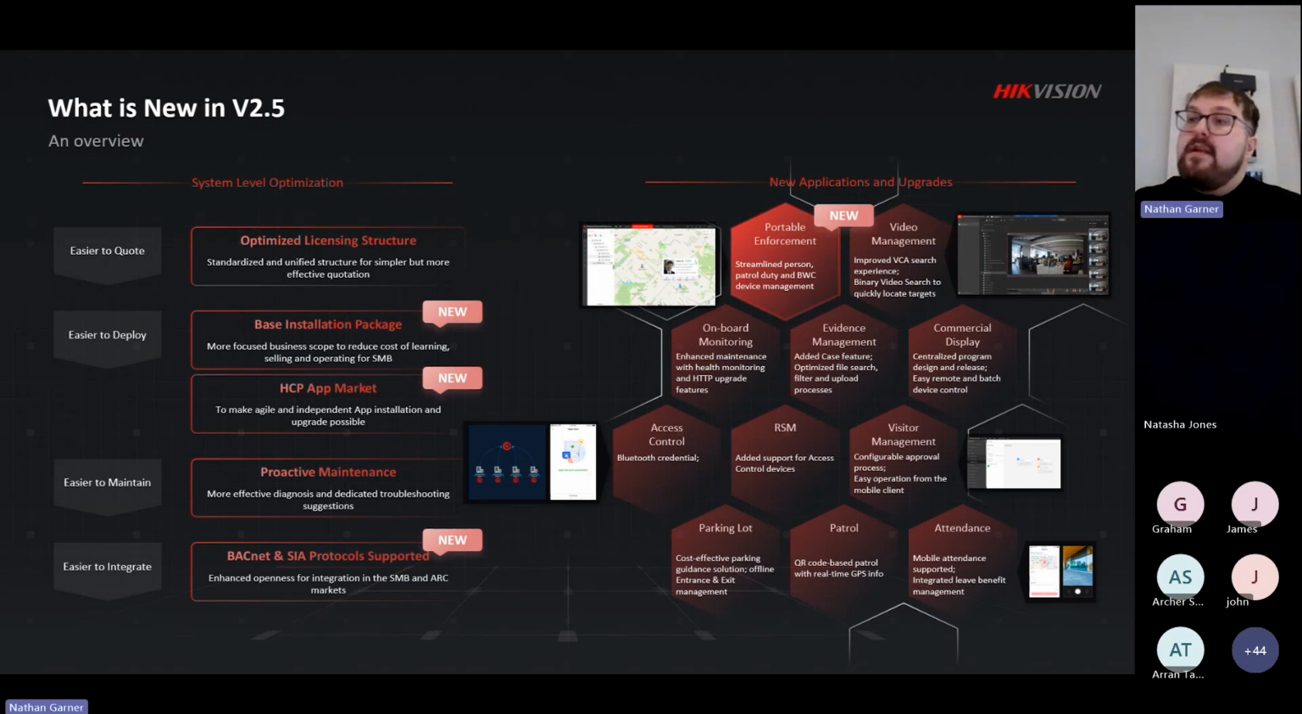It's also proactive maintenance, so there's more effective diagnostics and dedicated troubleshooting. The software doesn't just tell you that something's wrong, it gives you prompts on what could be the cause of it and what to suggest in order to fix that as well.